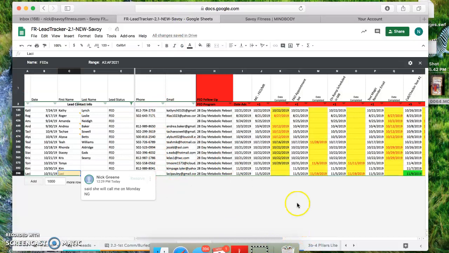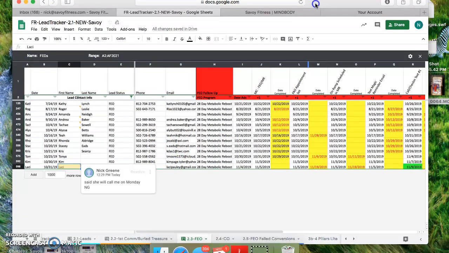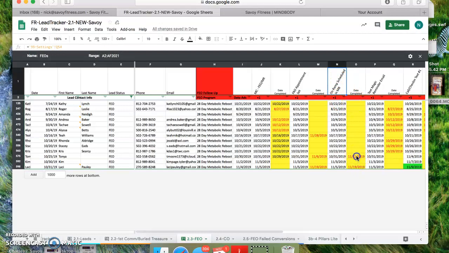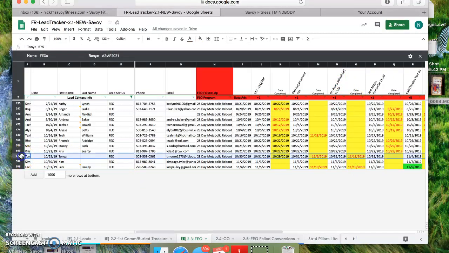Once I schedule the on-ramps, as you see here, I will go to my lead tracker. I am in the FEO tab. See, I'm in the FEO tab here, and I'm looking for on-ramp scheduled in mind body. I find Tanya's name, which I just scheduled her. I placed her in 11/11. That means all her on-ramps have been booked out for the month. And that's how you schedule on-ramps, folks.